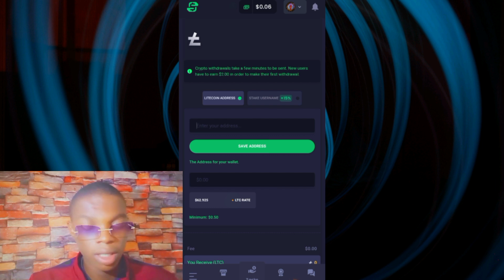So like I said, the minimum withdrawal on this website right here is just $1. So once you're able to make just $1 on this platform, you will be able to withdraw your money into your Binance account, and from your Binance account you're going to be transferring the money straight into your bank account.